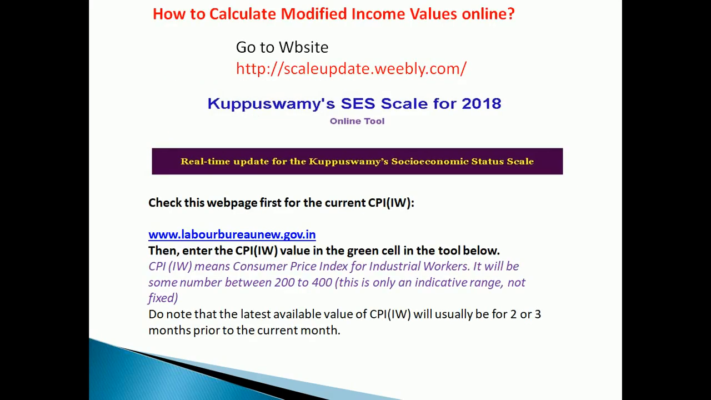I will give you an example of how to calculate these modified income values online. There is also a software, a website, called scaleupdate.weebly.com. You can go there and put in the value of CPI. What is CPI? That is the consumer price index. CPI-IW means consumer price index for industrial workers, which is taken and calculated as per this. So this is the website.